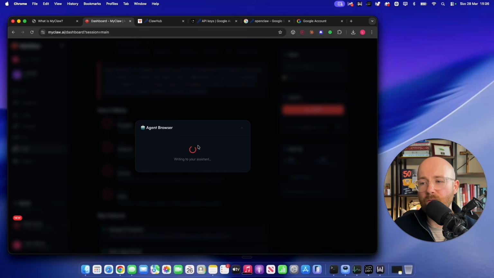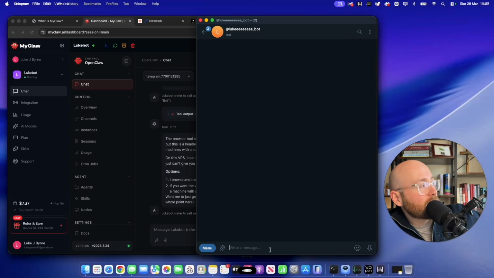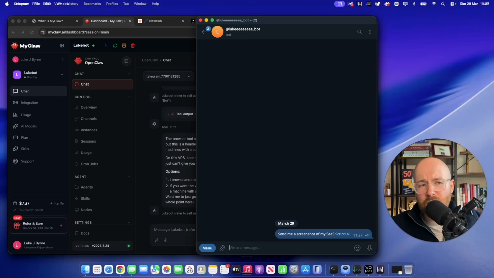Click install. Cool, and so for this one, what we're going to say is, send me a screenshot of my SaaS scripty.ai. And so now we can see the landing page, because I'm always getting Claude Code and OpenClaw to make amendments to my application. And sometimes I don't know exactly what they're doing. So, we send this in, and we will see how it works.